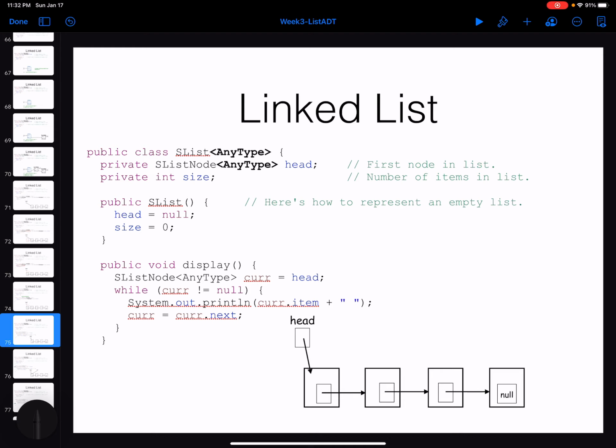So for example, if you are printing all the items in your linked list, you can write a method like display. So here you are traversing over the linked list, right? You want to visit all of the nodes. So this is that trick that I showed you. You need to define a reference and be careful.